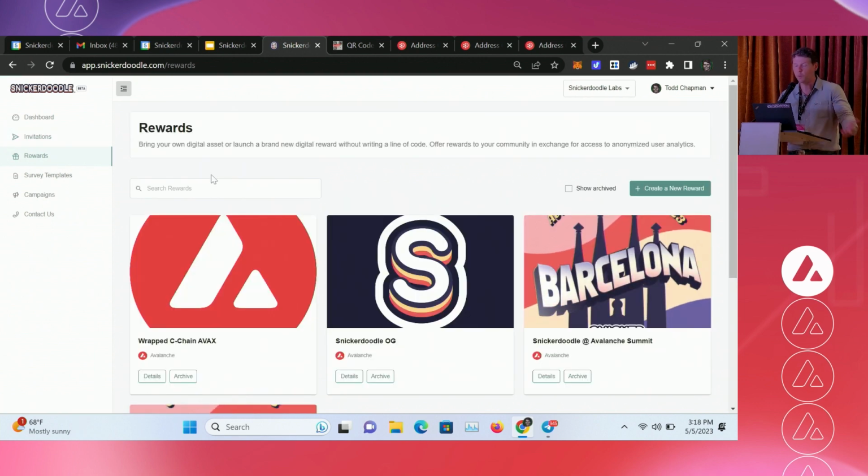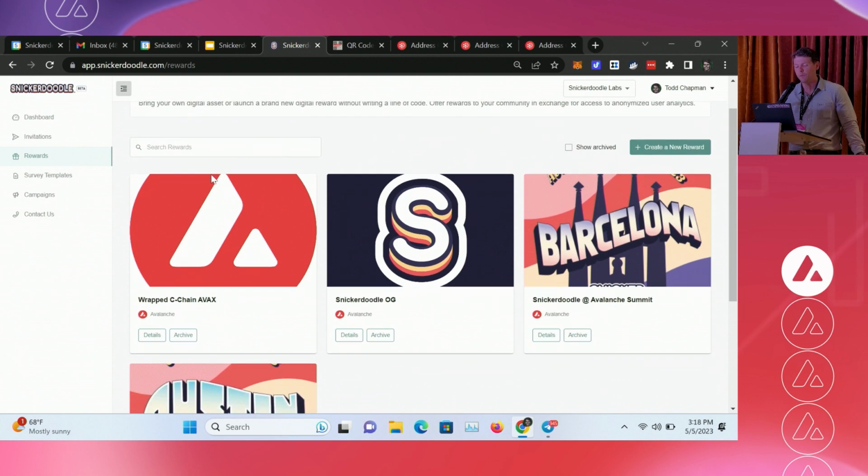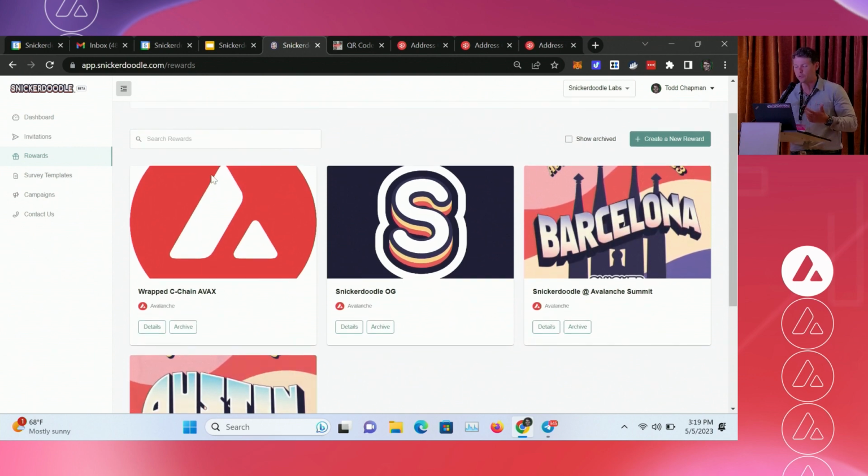Second thing, you need to create a reward. You can bring your own reward. Maybe if you have an engineering team, you've already got a contract deployed on one of the networks that we support. As of right this second, the networks we support are Ethereum mainnet, Avalanche mainnet, and Polygon. We're going to have a bunch more coming soon. But you can launch real mainnet rewards right now.